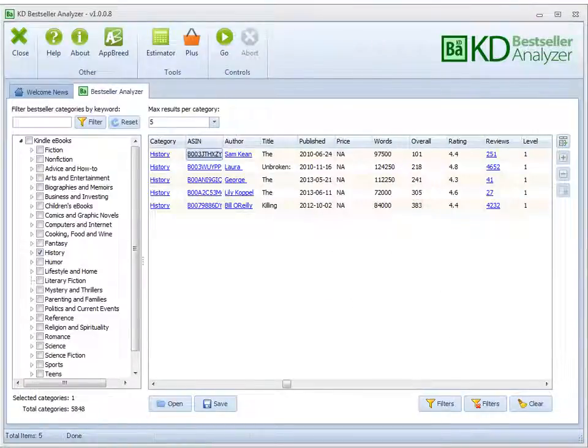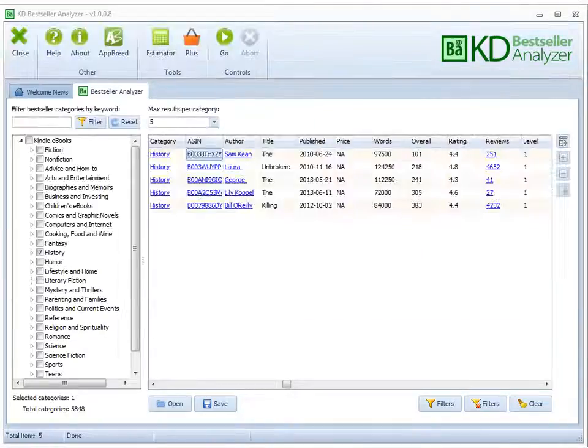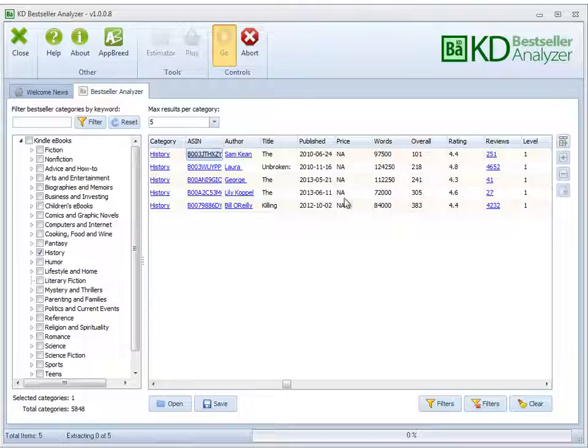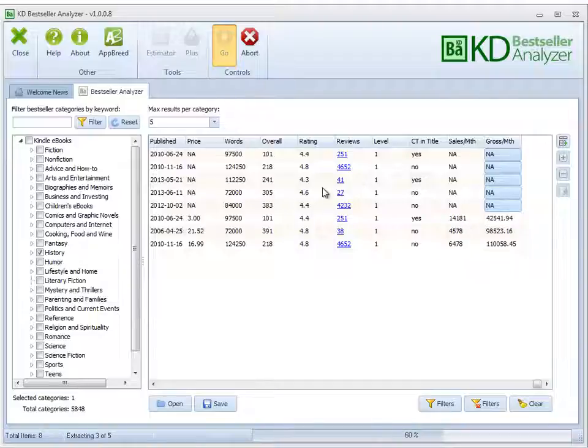But if I disconnect myself from surfing through the UK and go through Canada, so I've done that, and if I go and do another search, you're going to see the prices that will show up here. You can see right there that the prices are now showing up.